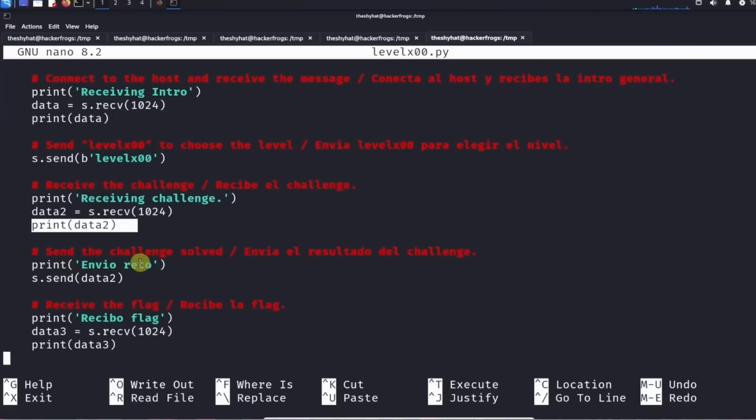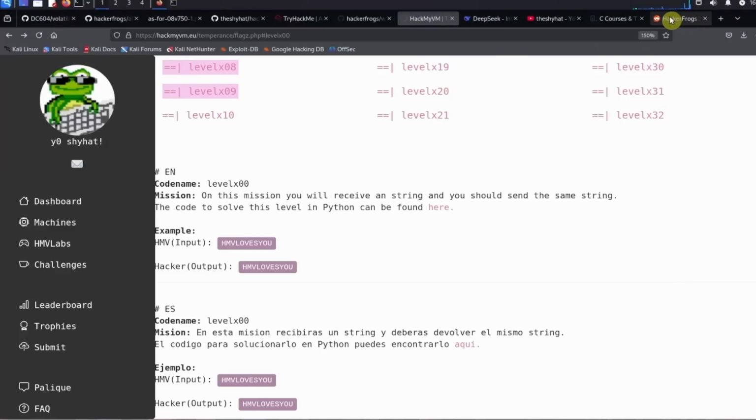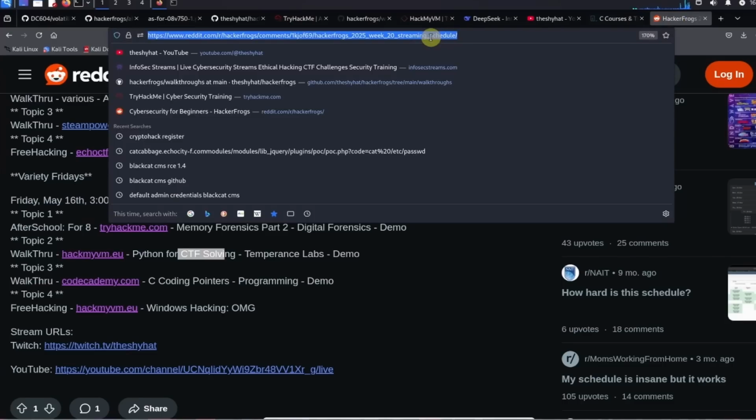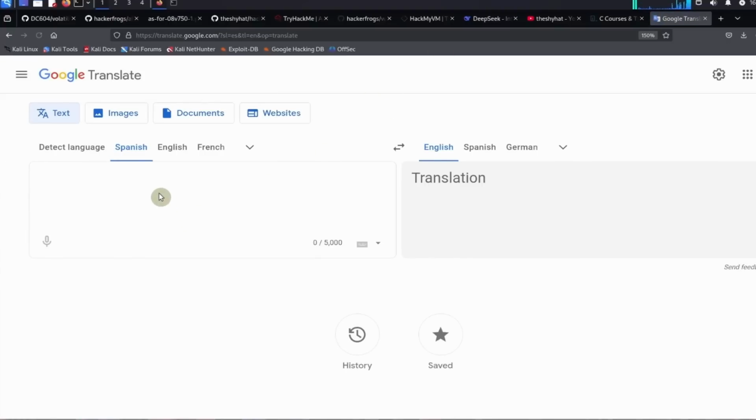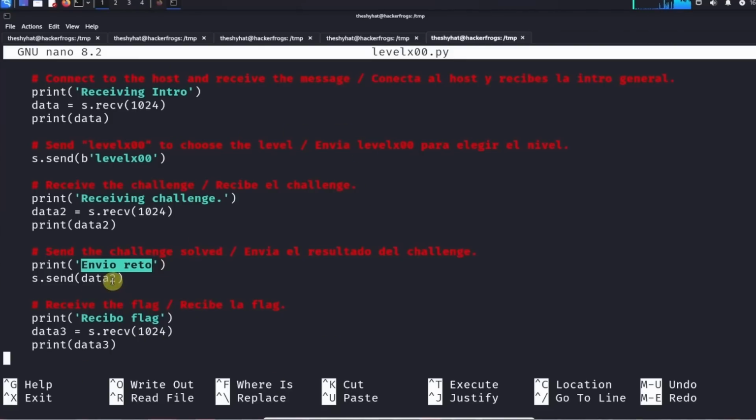And then send the challenge solved. I'm not too sure what this means. It probably makes more sense in Spanish. Envio reto. Let me see what this means. What does this mean in Spanish? If you know, maybe you can let us know as well. Translate.google.com. This is the great thing about technology. You can paste in the phrase, and it gives us sending challenge. Okay, great. So maybe we can replace this with sending challenge.